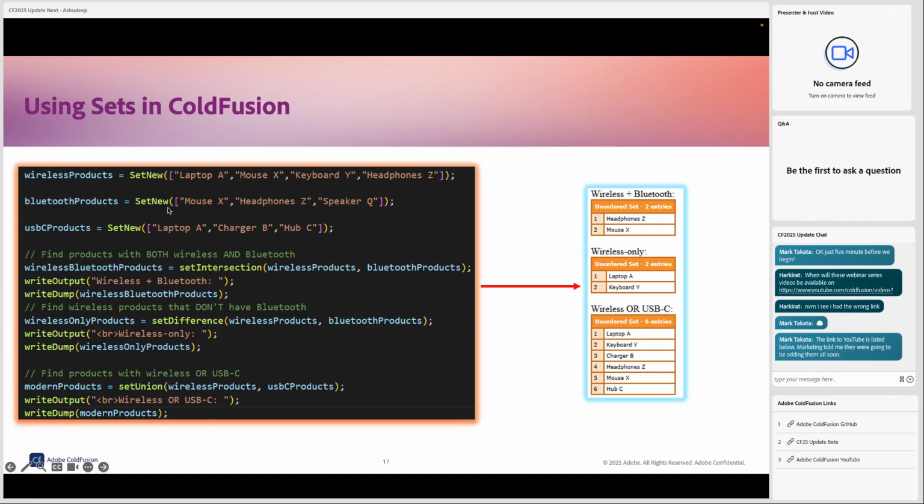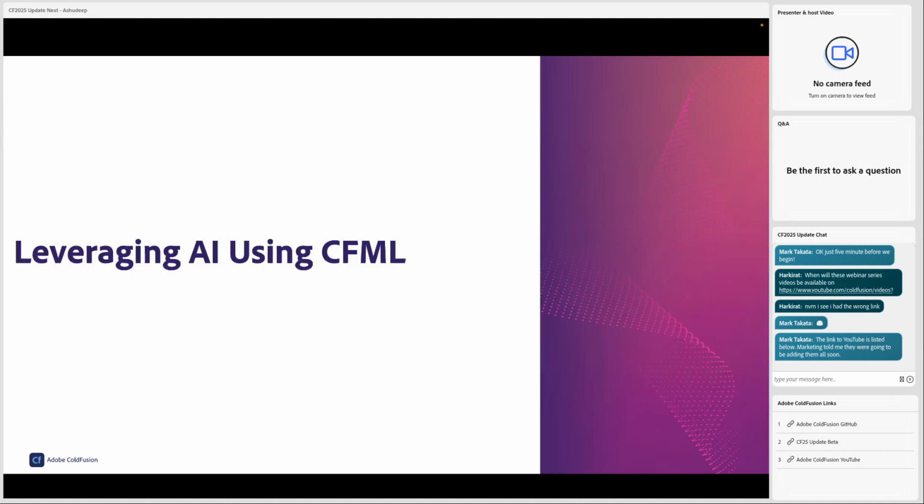The products that are both wireless and Bluetooth are only headphone Z and mouse X, which are present in both. The wireless-only products are laptop A and keyboard Y. And if you want to find the union, which are either wireless or USB, we have around six products that are either wireless or USB. So using that, you can apply any of the different kinds of operations that we have supported.